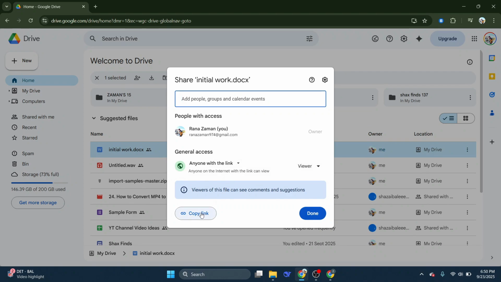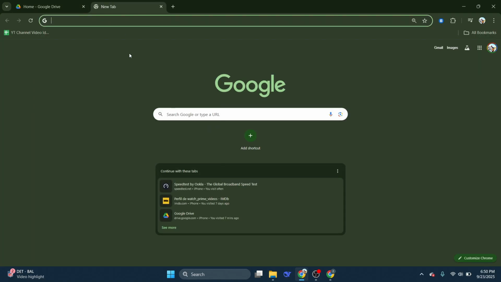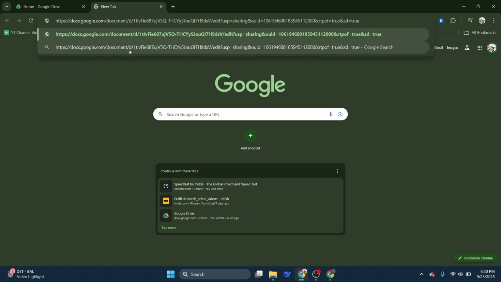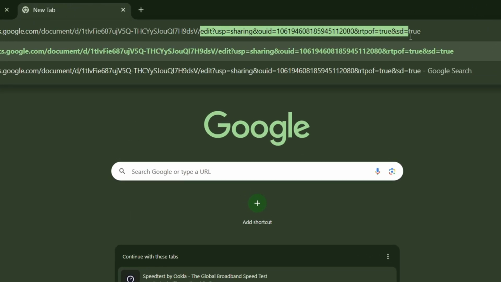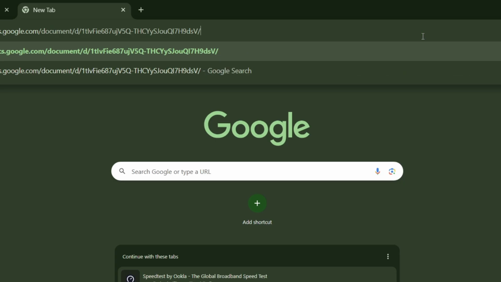Next, click on the Copy Link button. This action copies the shareable URL of your file to your clipboard. At this stage, open a new browser tab and paste the copied link into the address bar. However, before you hit Enter, take a look at the URL. You'll notice that the word Edit appears towards the end. Carefully remove Edit from the link and replace it with Copy.